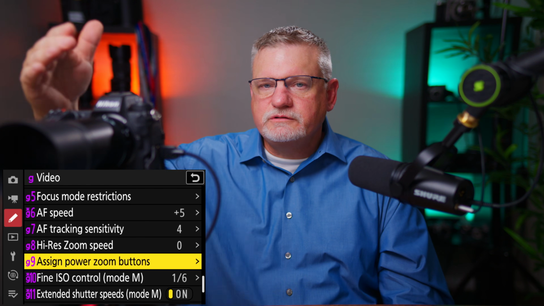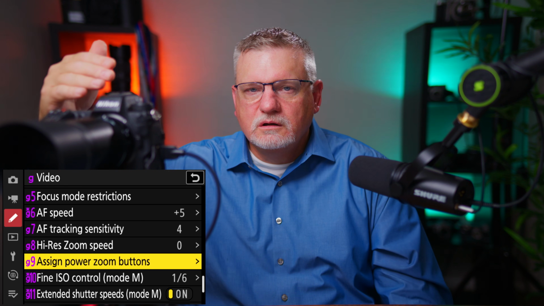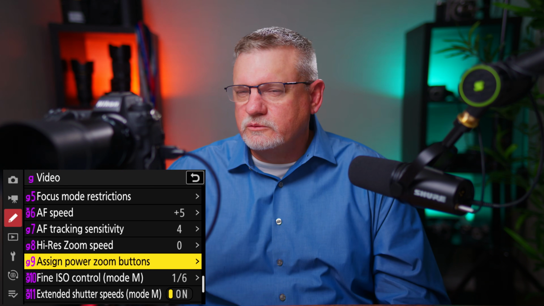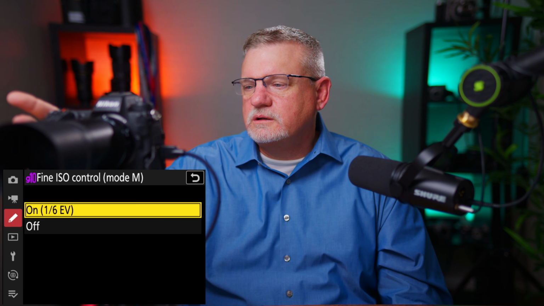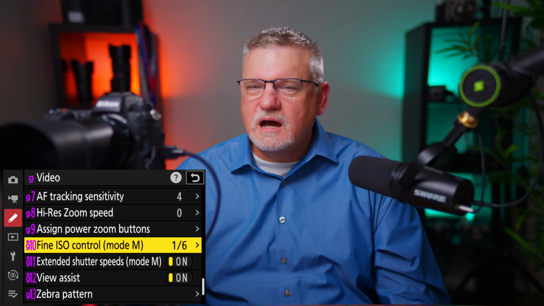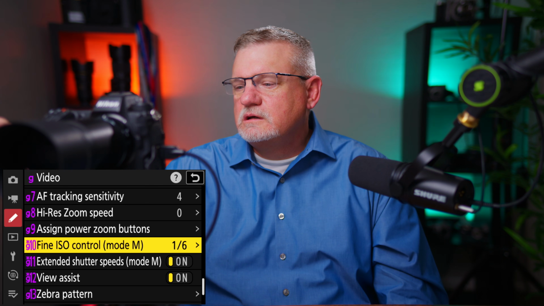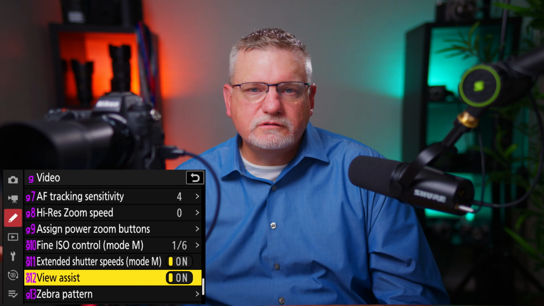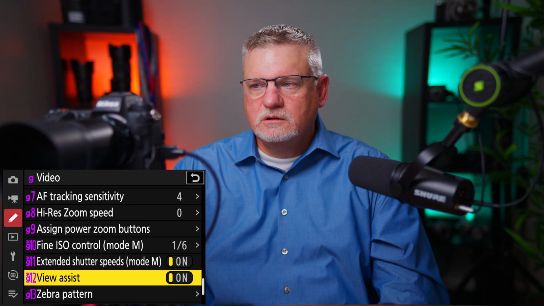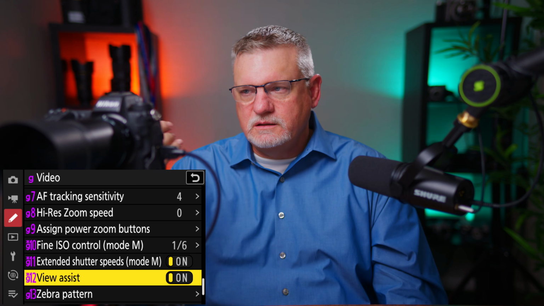Assign power zoom buttons. It depends on the lens you're using. Again, I don't really normally use power zoom. Fine ISO control. You can do it in 1/6 of a stop if you so choose. Extended shutter speeds, I turn them on. View assist, I like view assist. I like it to show me what I'm getting in the viewfinder.